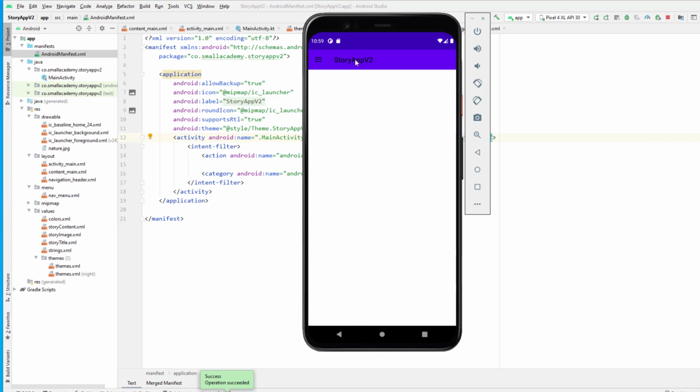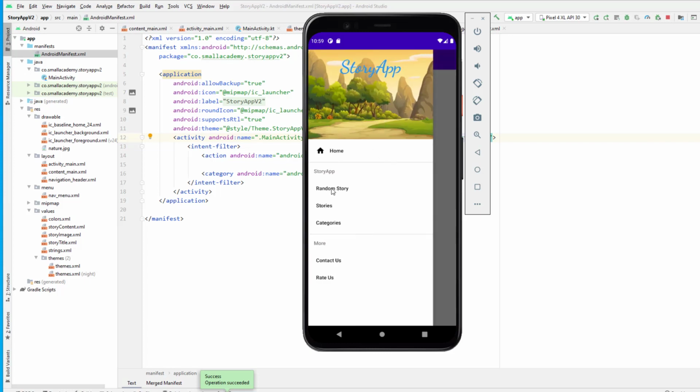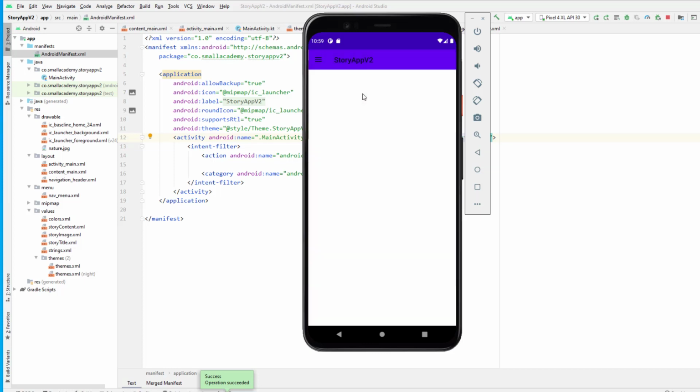Now in the next video we'll fix some bugs here, like this black color in the title, and we'll also implement the on-click listener on these menu items, so that we'll be able to display the required data here when a menu item is clicked, and so on. So I'll see you in the next part.